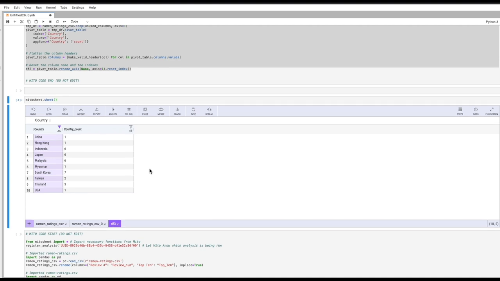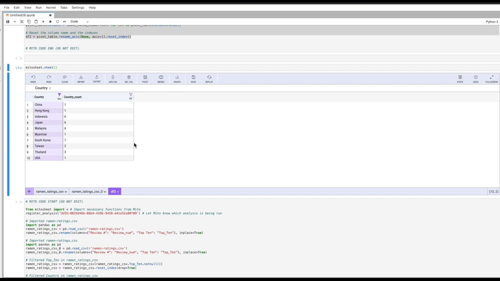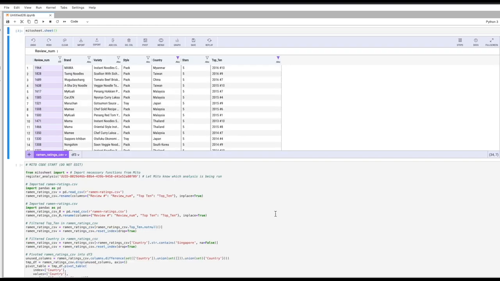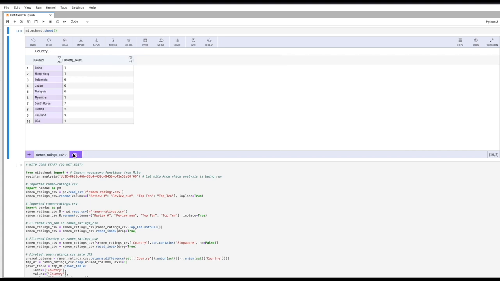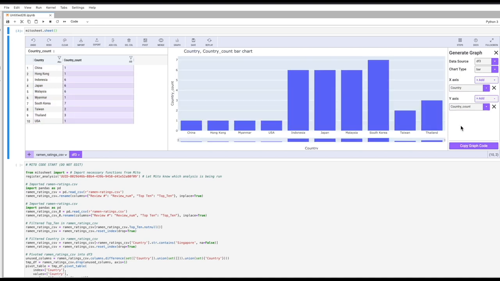And now that we've done that, we'll also generate all the code again below. So for every analysis you do, you generate the code. There are other things we can do in Mito as well besides just saving and replaying analyses. So if we go back to our pivot table here, we can graph this super easily with Mito. So I'll hit the graph button. And then as my x-axis, I will set the country, and then y-axis, the country count. And we'll see, we get a nice graph displaying the values, the frequencies for each country here.